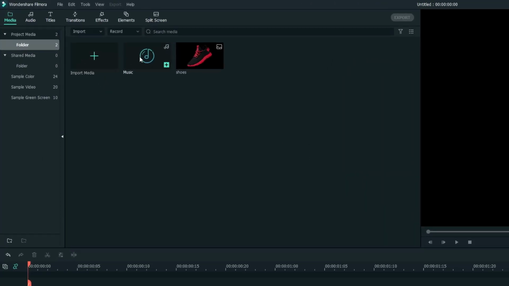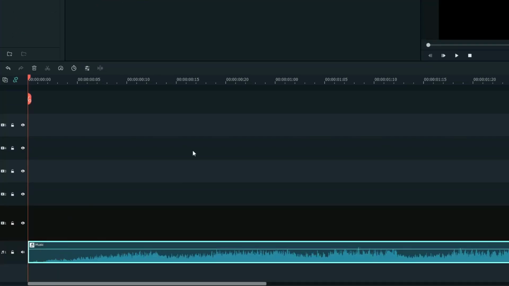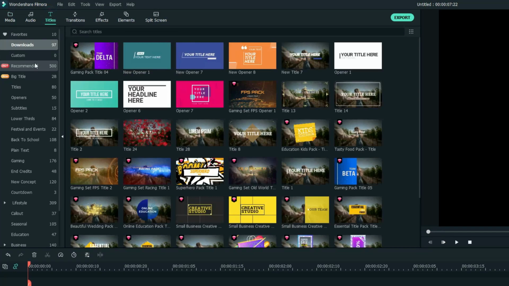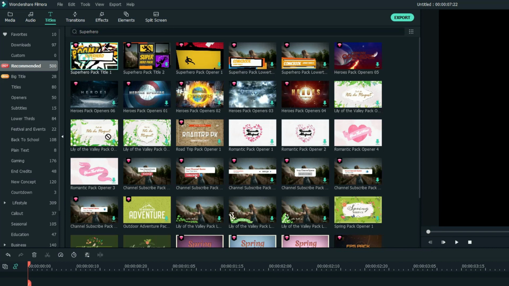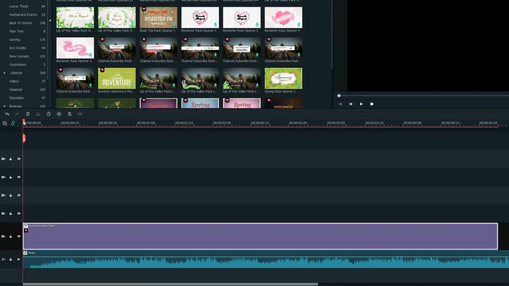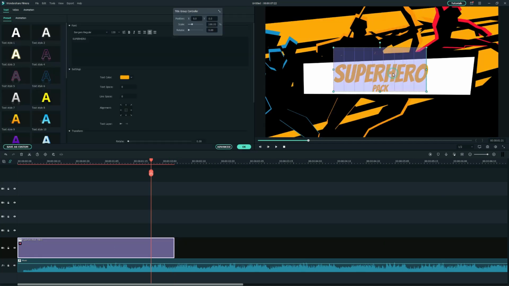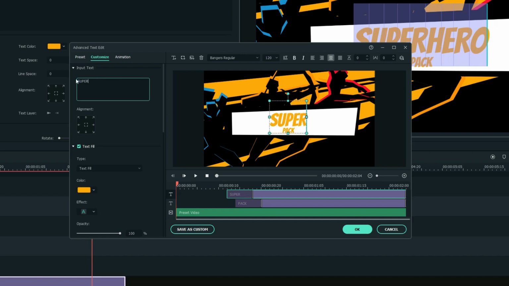First, let's drag and drop the music I've selected onto the timeline, but feel free to import and use any music you like. Now, head over to the Titles tab and search Superhero. I'll use the first title and drag it onto the first track. Now, let's double-click on it and you'll see the text setting being extended. But this time, we're going to the Advanced option to make some changes in the text. Feel free to change the color, font size, and anything else you need for the text.